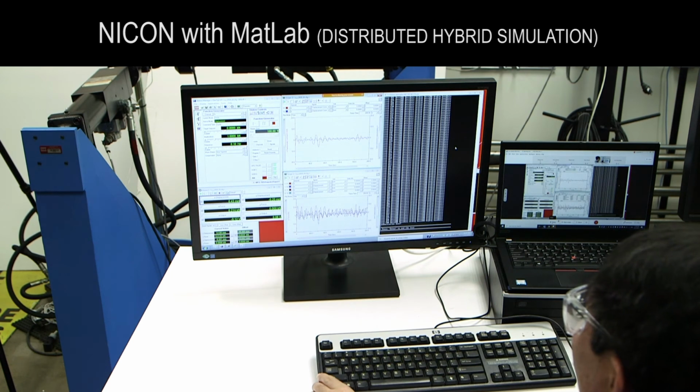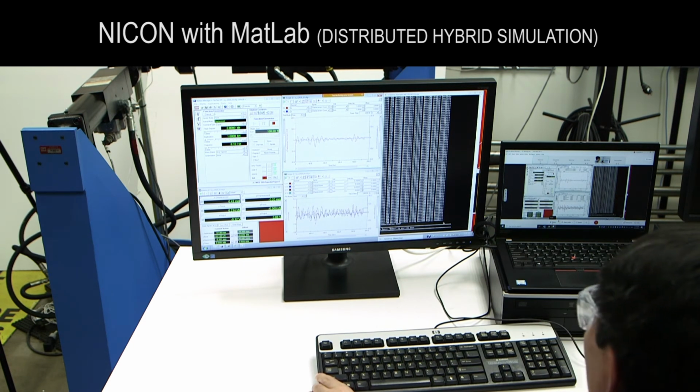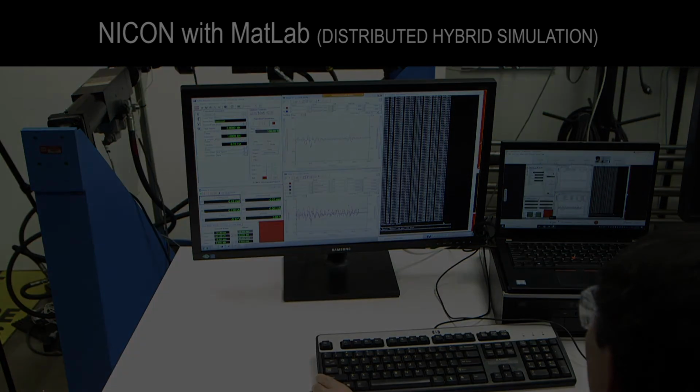Okay, now the MATLAB model is completed, the hybrid simulation is finished, and the program aborted properly. So this is really to show you that you can use a variety of different modeling software to perform hybrid simulation utilizing NICON and MTS software.